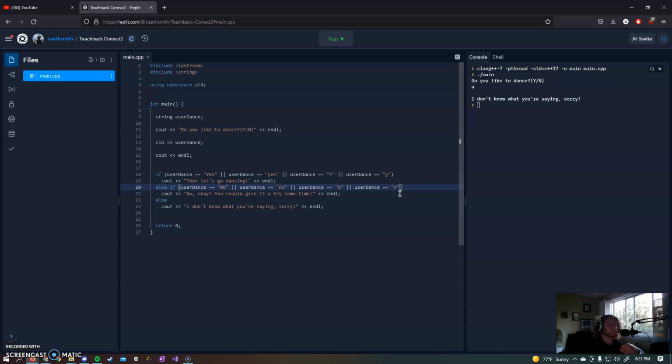Then the program will output, using the cout function, okay, you should give it a try sometime, because I believe it is fun. I mean, of course that bit's not there; this is what I like to put. And then, of course, we have the else aspect. Now remember, the if is the first condition that gets checked, and the else if is the second condition that's checked. If neither of these two conditions are met, the computer then spits out, I don't know what you're saying.